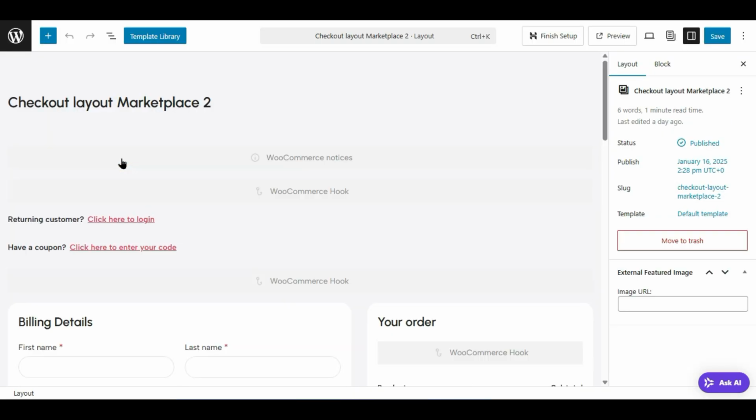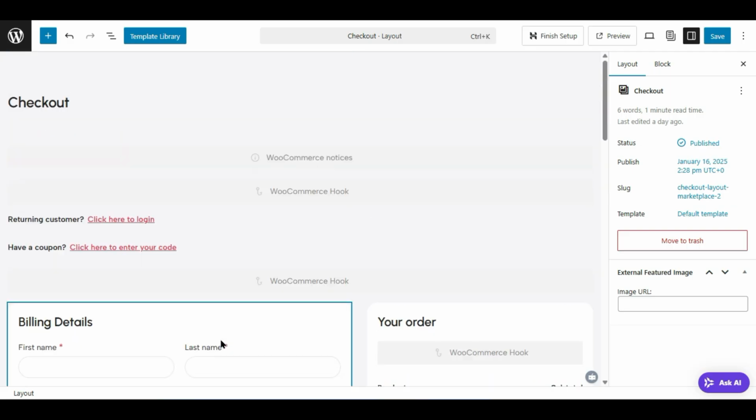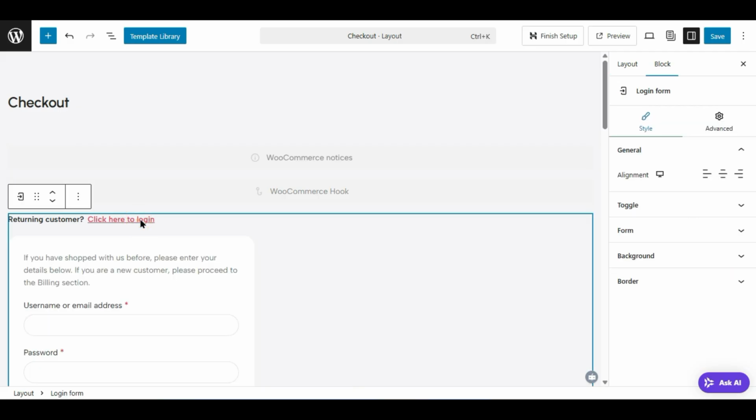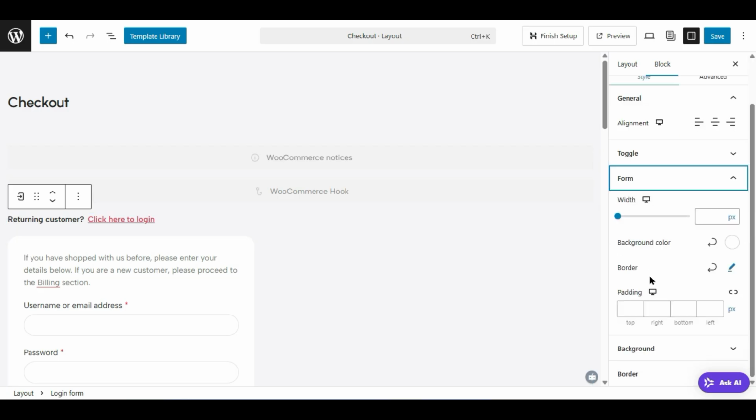This is our checkout layout of marketplace. Let me remove from here, only we will keep checkout. So we have some pre-built WooCommerce notice, WooCommerce hook, some pre-built functionality in the backend. But the checkout is very limited to customize, but we can still customize, like returning customer. Click here to log in. We must have login page, and then here in the right side, login form, we will be able to change its style. When we click on form, we will be able to change its layout.